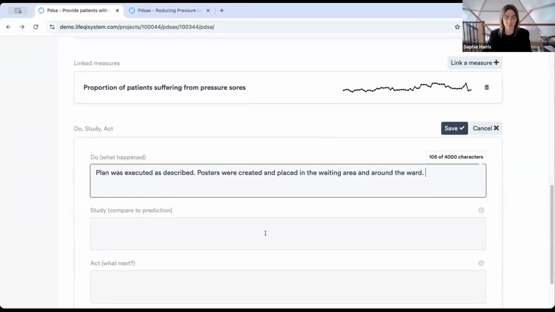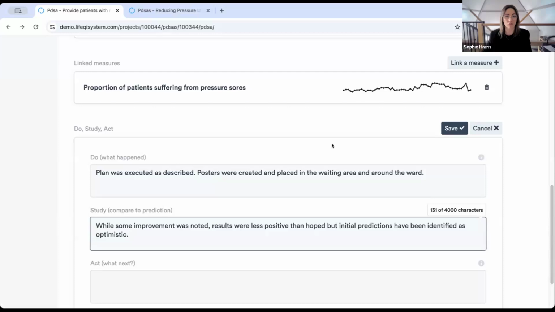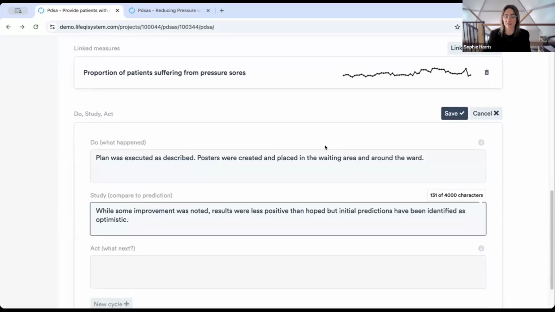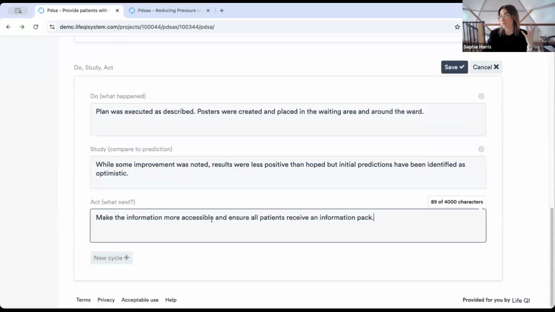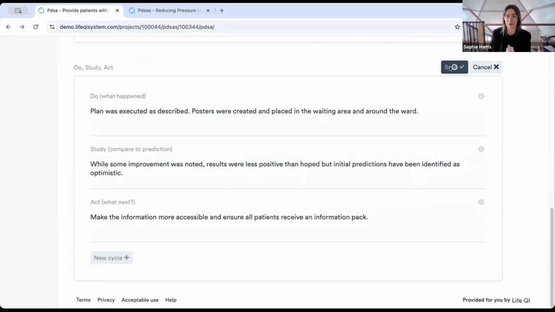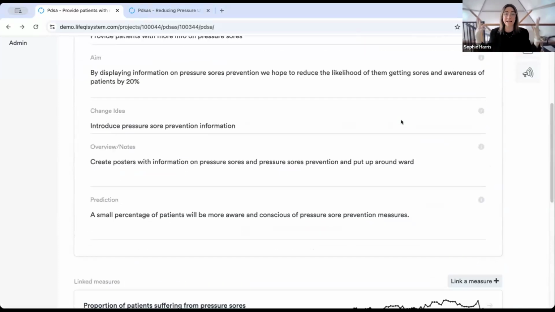So what actually happened? While we saw some improvement, results were less positive than hoped, but initial predictions have been identified as optimistic. So we're saying, okay, we saw some improvement, but we can probably see some more. And then we're going to do the act. So again, this goes back to thinking about the adapt, adopt, abandon element of it. So what we're going to do next in this one is run a second cycle. We're going to adapt this ever so slightly, and we're going to make that information more accessible and ensure all patients receive an information pack. Okay, so that's my what is next. So I'm just going to click save there. So this now is a completed PDSA cycle in LifeQI.